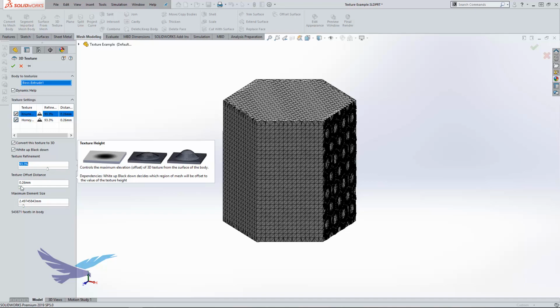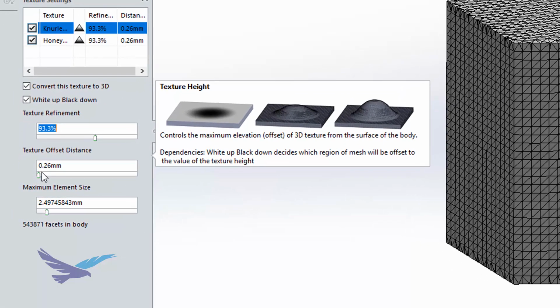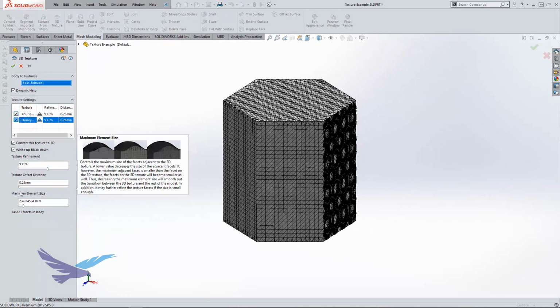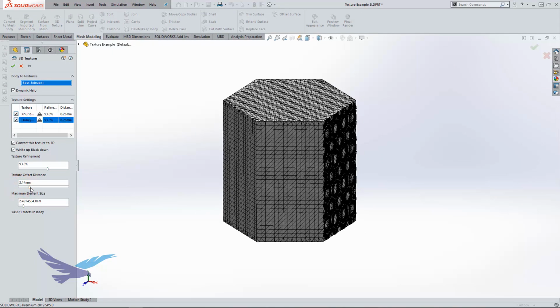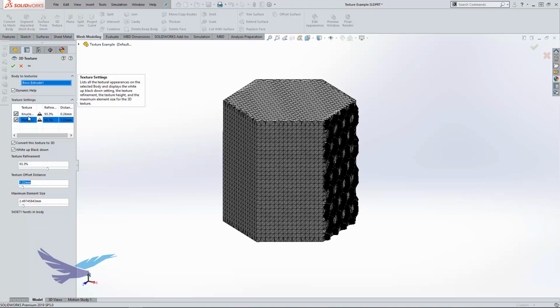The next option here is the Texture Offset Distance, which will control how far the highest point of our texture extends away from the part's surface. You can see here that as we change this for our honeycomb texture, the mesh changes to give us a visual representation of how this might look. As we did with the first refinement setting, we'll set a different value here for the knurl pattern.